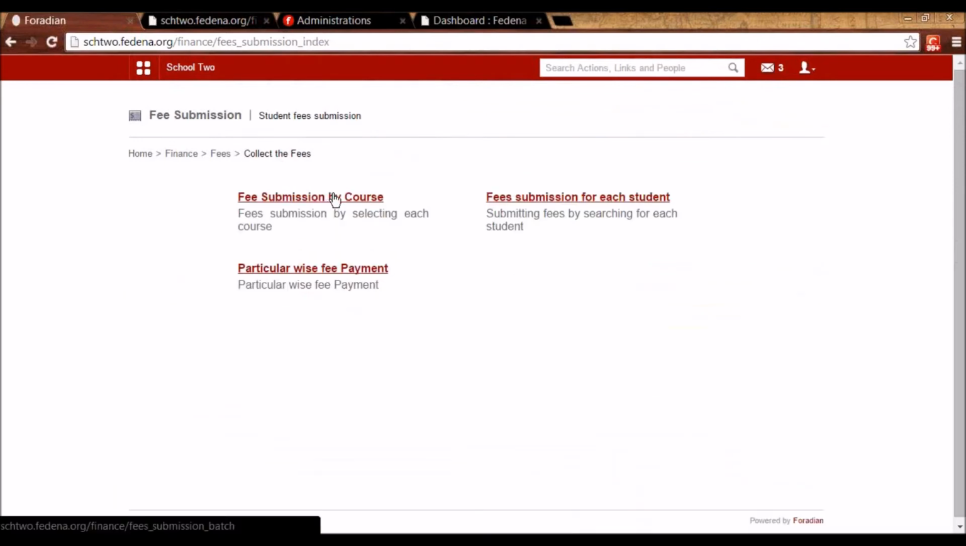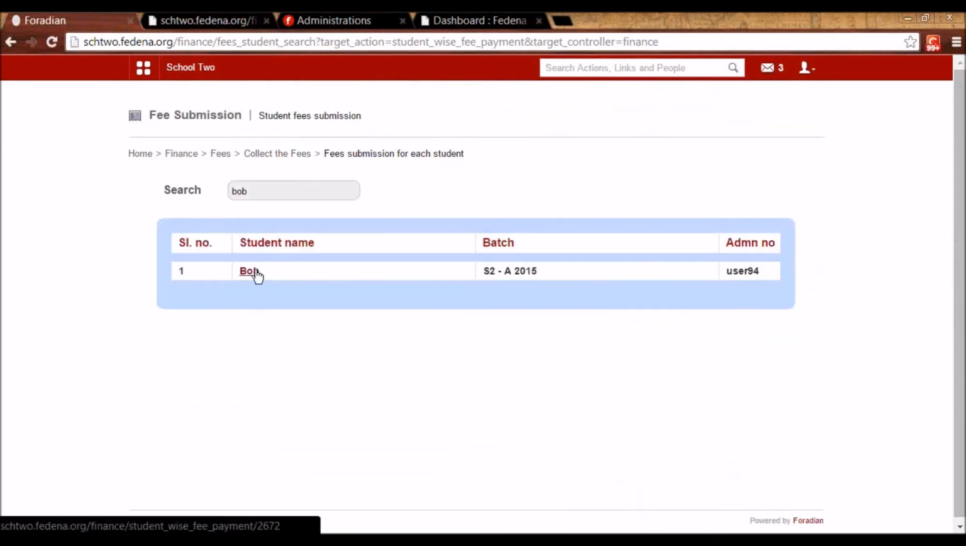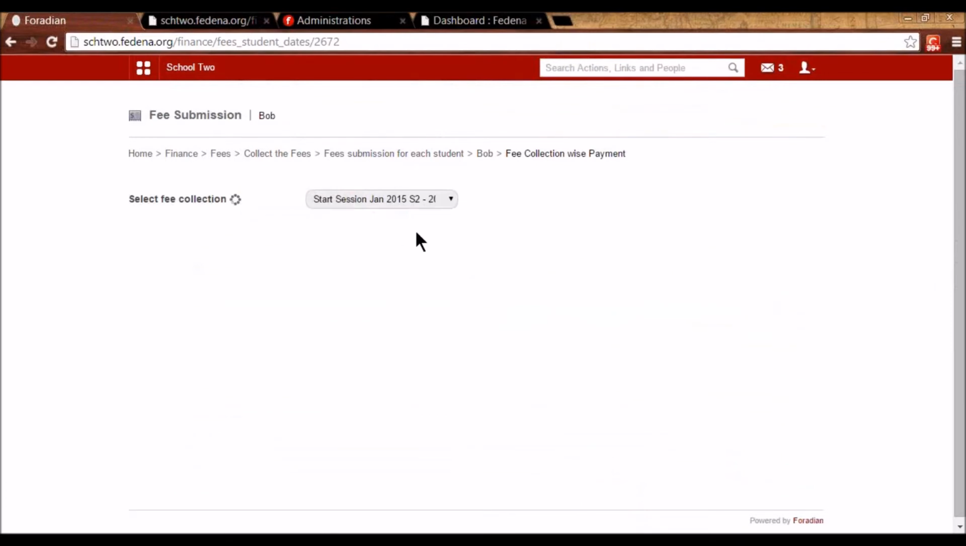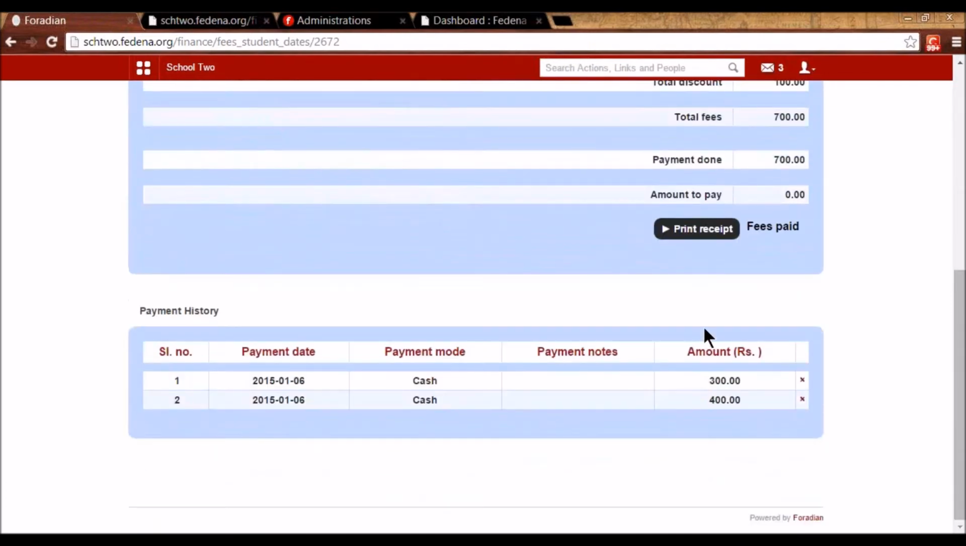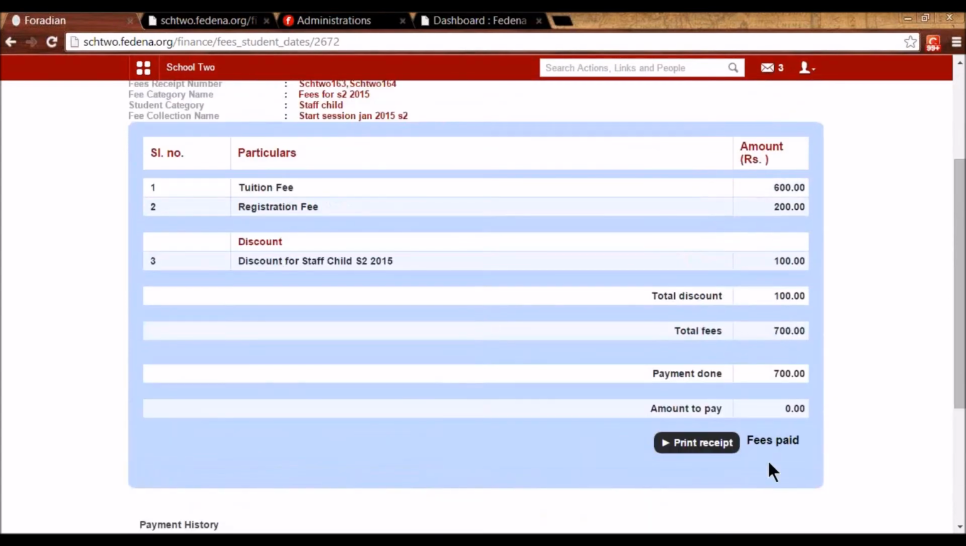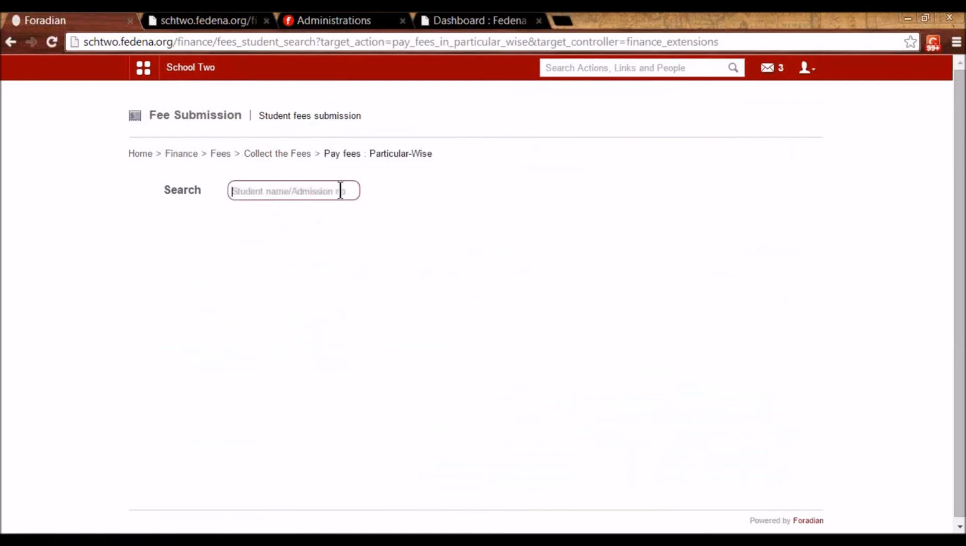So this is one way in which the fees can be collected. Then we can search the student, and we can do fee collection wise payment. So the fee collection will be appearing, and the same will appear here since we've already paid for the student. So it shows fees paid. And the third way is particular wise payment.